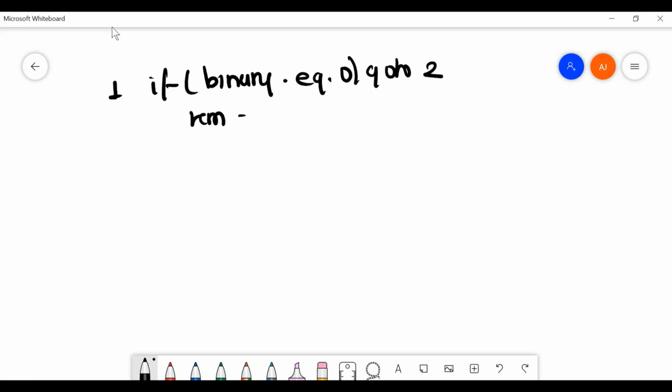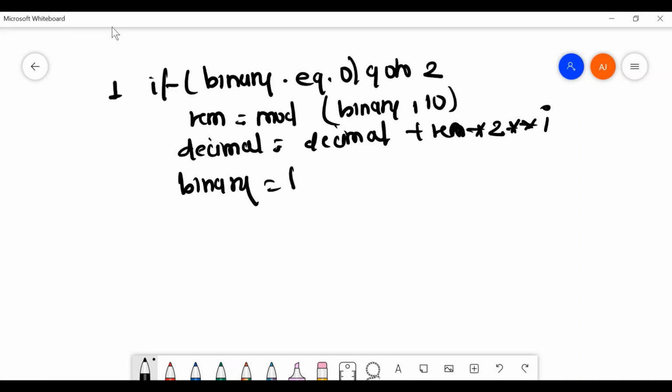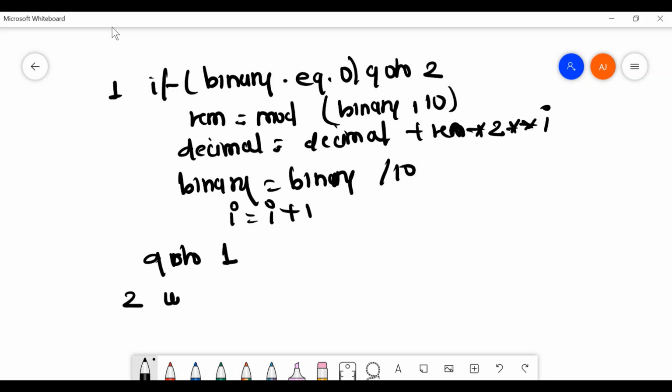Okay, so inside the body it is remainder equals to mod, mod is the function. Okay, binary, 10. Decimal equals to decimal plus remainder into 2 into I. Okay, it means 2 to the power I. Okay, remainder 2i. Binary equals to binary divided by 10, and I equals to I plus 1. Go to 1, and 2 it is.